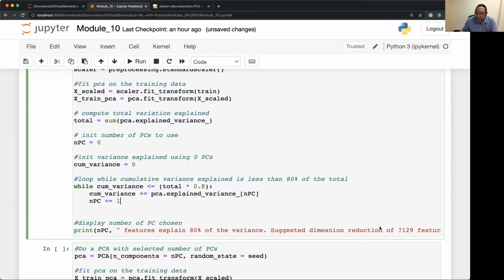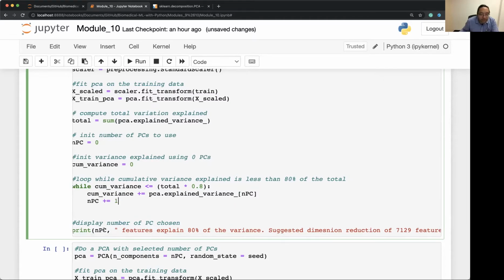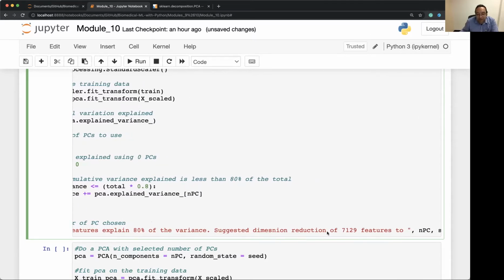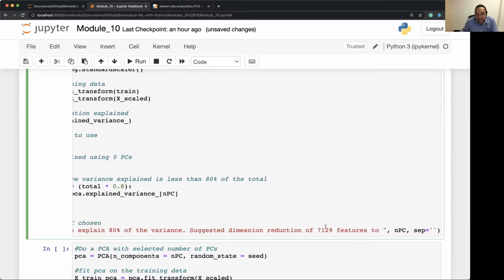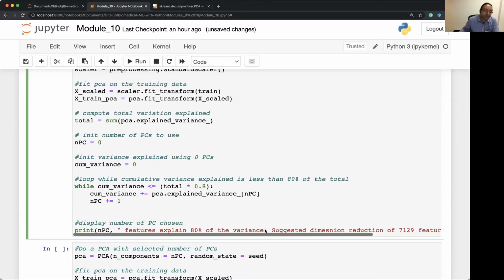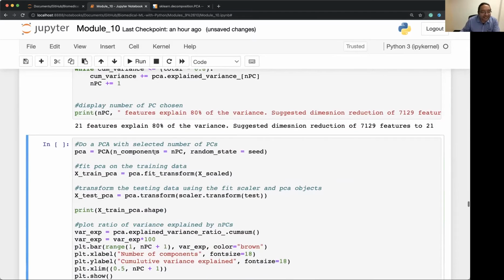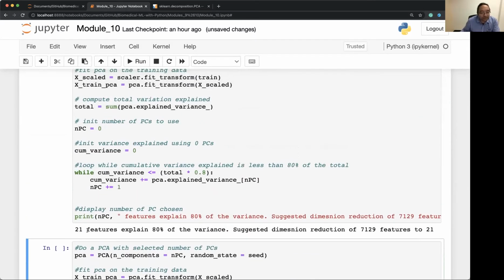Okay. Is everyone great with that? That's a very elegant way to write it. It's written in 2 lines. And then right here, once we break out of this loop, NPC is going to have some value, and we're going to print, this many features explains 80% of the variance. And then we started with this many features and now we have this many. It's unnecessary, but verbosity. 21 features explain the variance. So NPC is now 21.